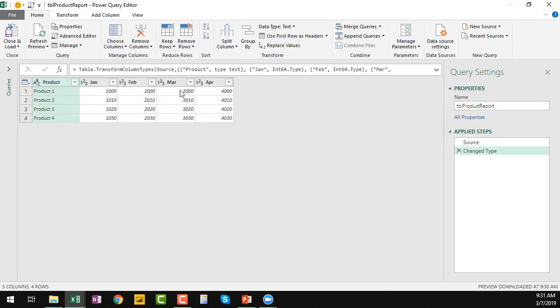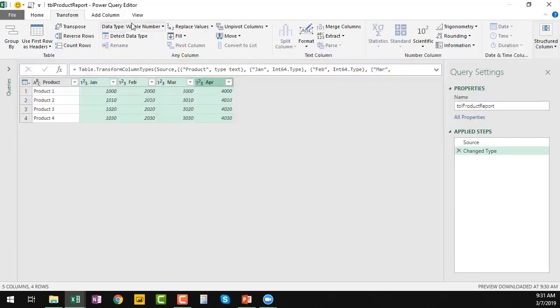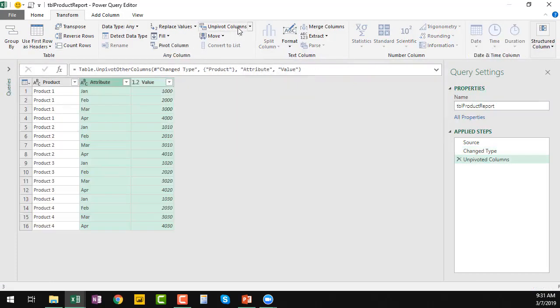So we have our data here, just a preview of our data. And for this simple example, we're going to unpivot it. So I'm just going to select the January column, hold Shift, select the April column. So I have all these columns selected. I'm going to go to the Transform tab here, and we're going to choose this Unpivot Columns button.